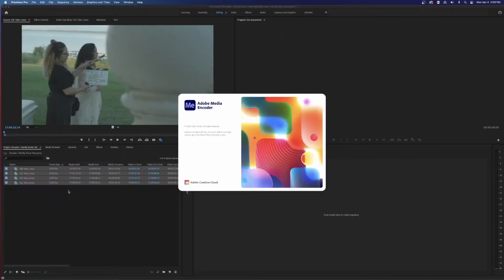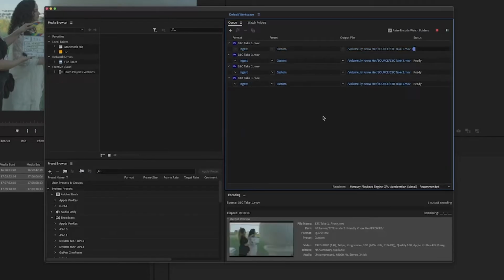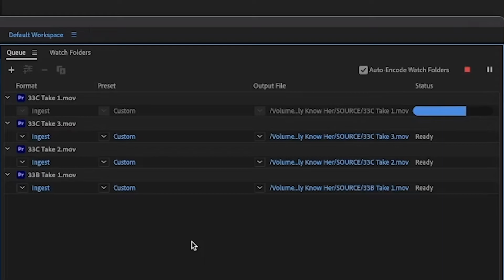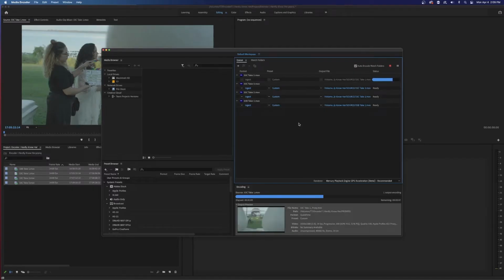During the ingest process, your proxies will be ingested in Media Encoder. This may take a while to finish, depending on how much and what kind of footage you're working with. So take this time to relax, go make some coffee, literally anything else.